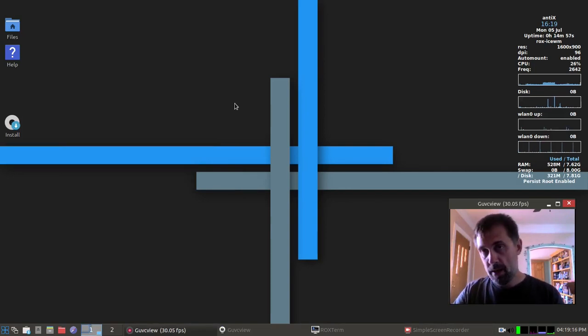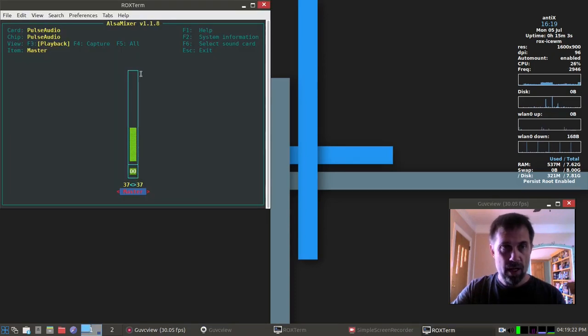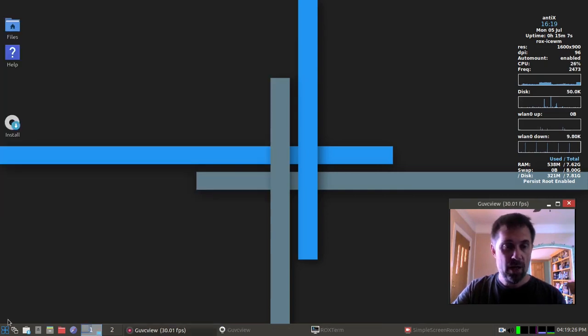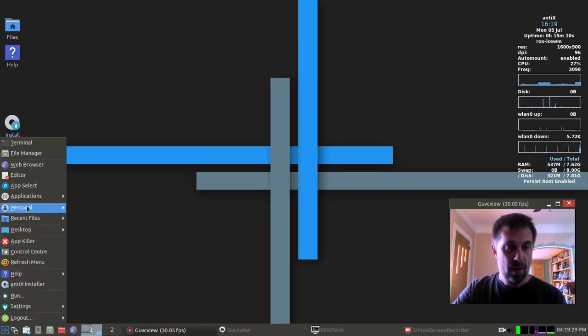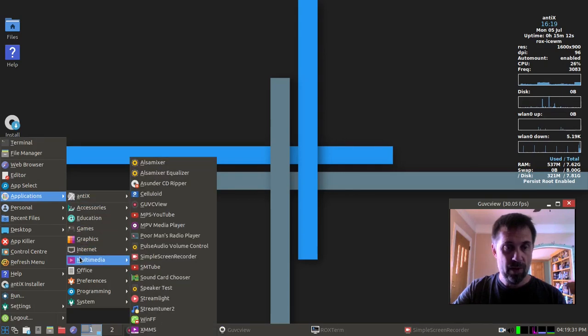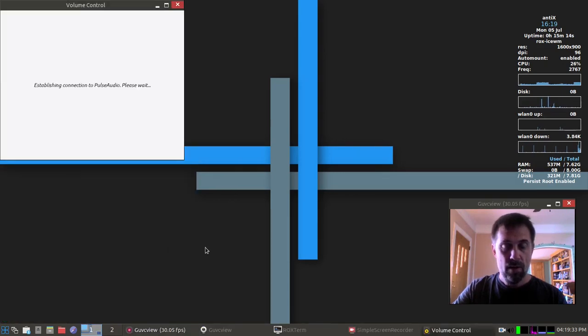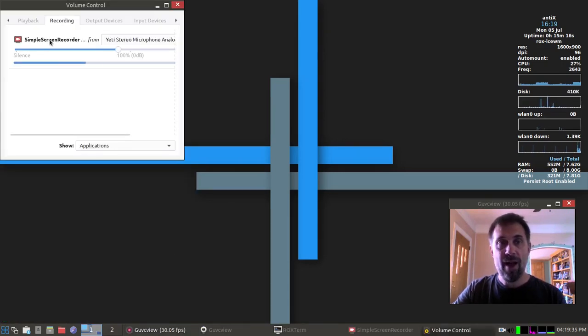Here we are back on antiX. I've rebooted, and Pulse Audio should be running. Let's double check. I'm going to click on the mixer. And there we go, we've got Pulse Audio as a card inside the ALSA mixer. You can also see I'm recording with PavuControl here, located in multimedia. So I'm actually using Pulse Audio for the recording as well.